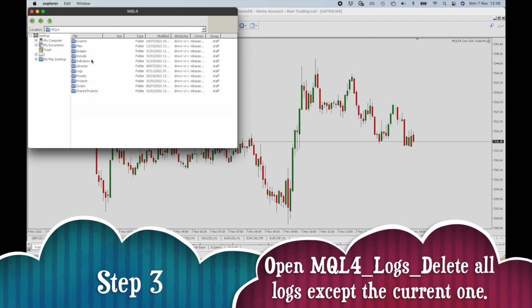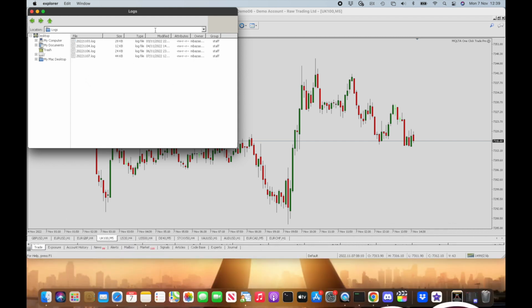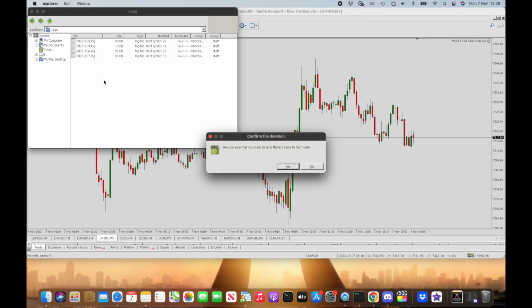I want you to open your MQ4, go to Logs, and delete the top ones except the current one. You see the date. You look at the date and then you see your current one. For me, this is my current one right here, and I'll delete the rest. Go ahead and delete the rest. You don't need all of that. Delete.